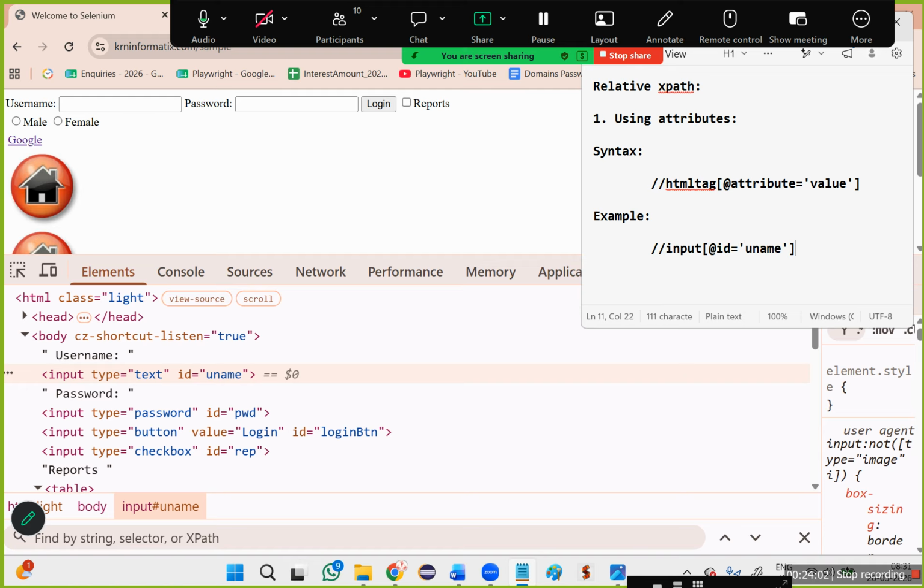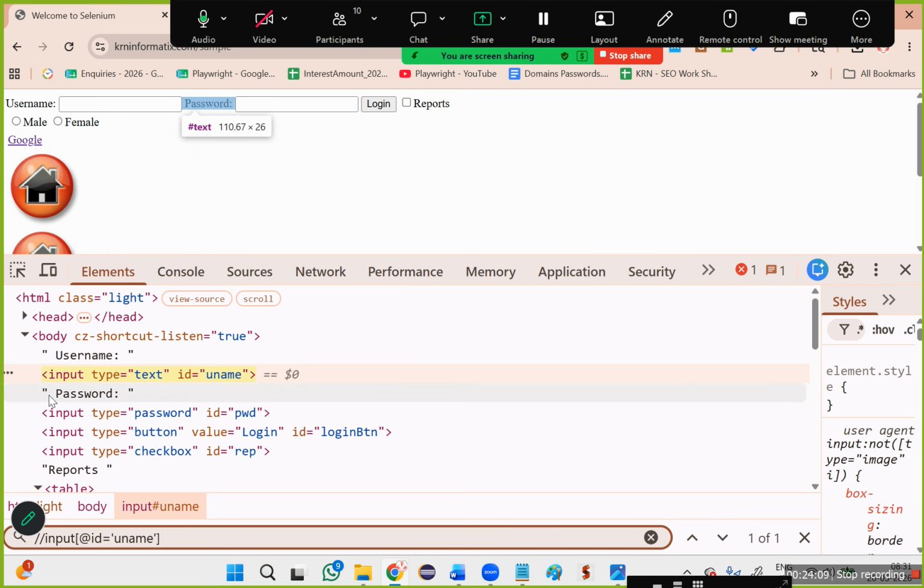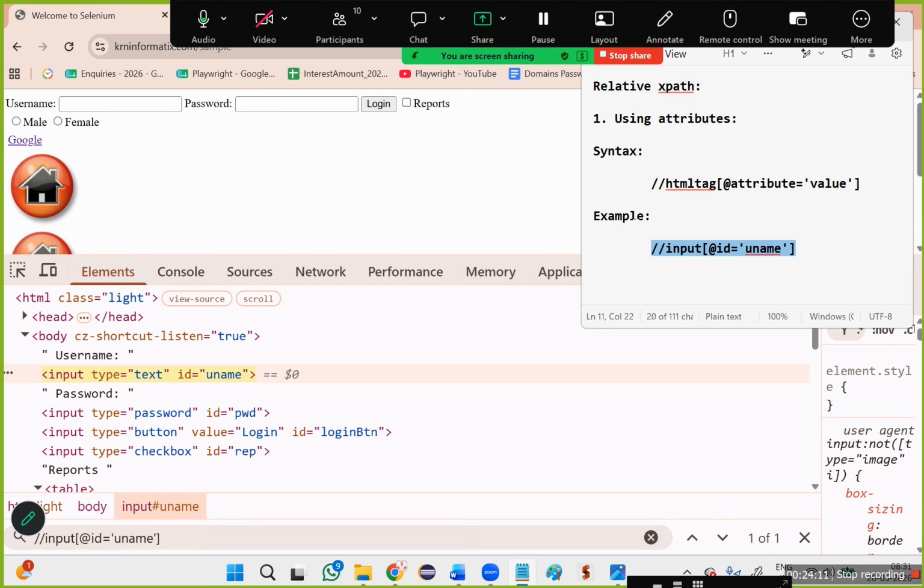I can give type equal to text also, but if there are many text boxes in the page, it will identify all of those. I do not want all the text boxes. I want only this particular text box. That's why I'm giving ID equal to uname. Understood, everyone? Yes. Take down this.